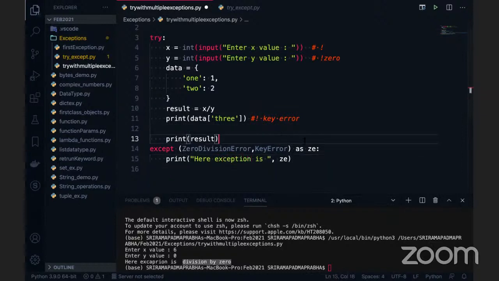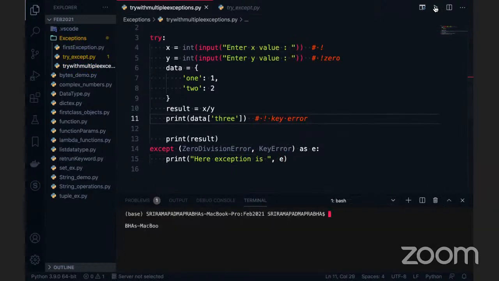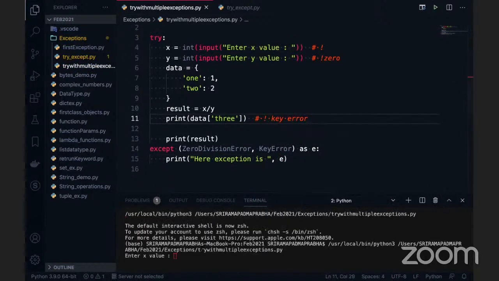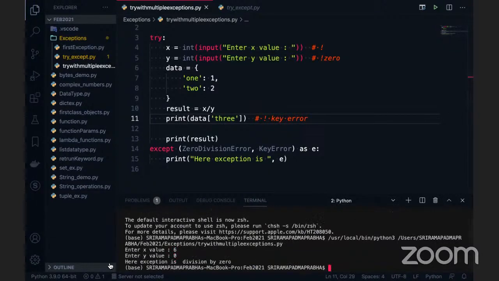So you got it right. I'm giving now, instead of JD, I will say this is e. So it can be a KeyError or it can be a ZeroDivisionError. Now let me execute this code and you see the output. I'm giving the X value as 6 and the Y value as 0, and you see here the exception is the ZeroDivisionError.